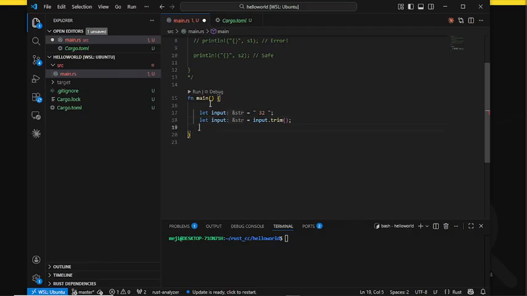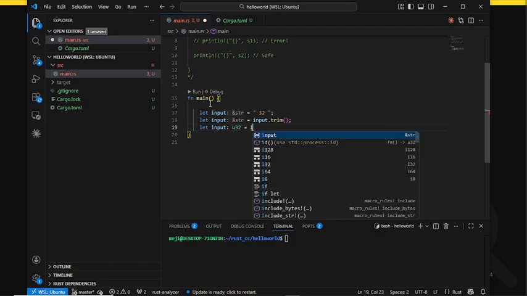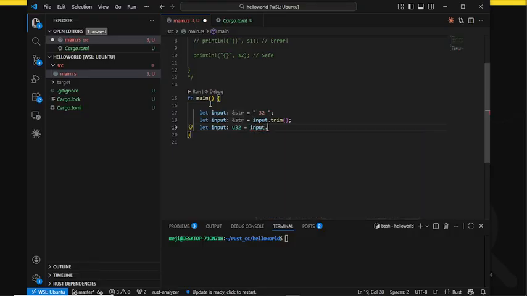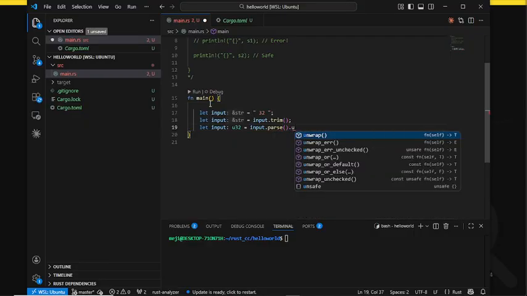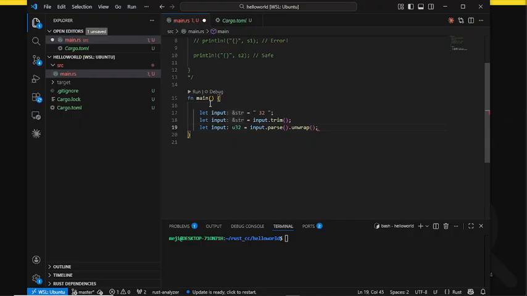Then we're going to parse it into an integer, and so here we're going to change the type from string slice to u32. So we have let input: u32 equal input.parse().unwrap(). So now this is going to change the type of the input, and we can now print it and we'll see it in action.